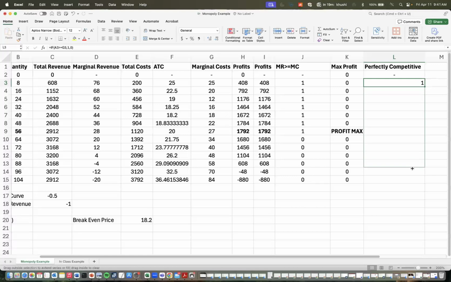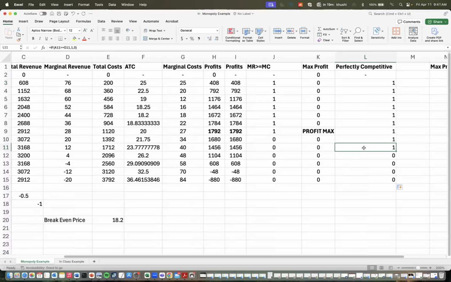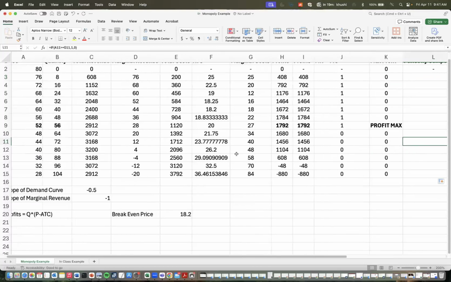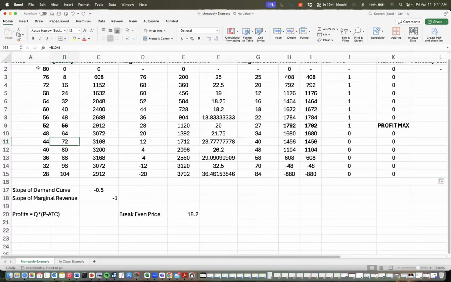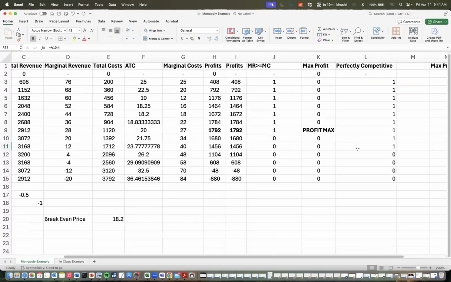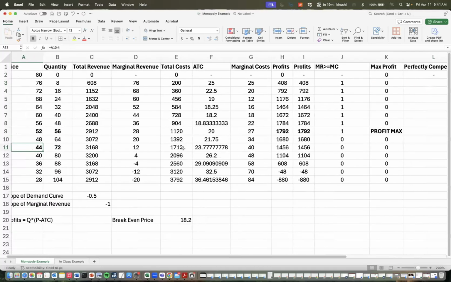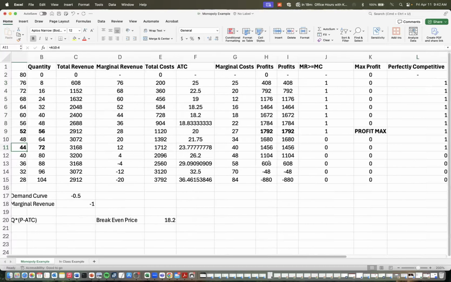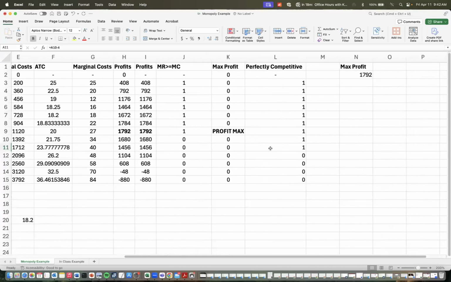So this is going to let me see what's the last quantity a perfectly competitive market would produce given this cost structure. Looks like it would be at a quantity of 72, and the corresponding price would be 44. Well, what should be true about a perfectly competitive market relative to a monopoly? The quantity's higher, price is lower. Okay. All right, this is the last quantity that should be produced.